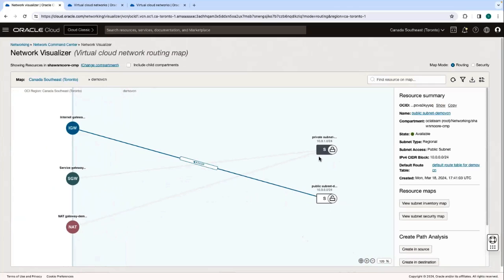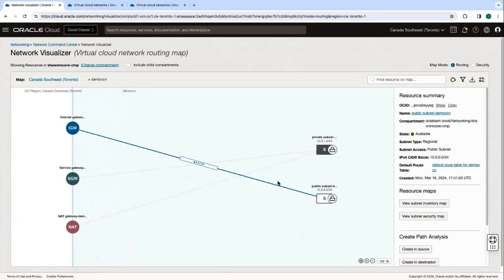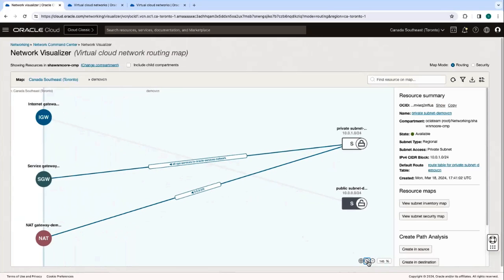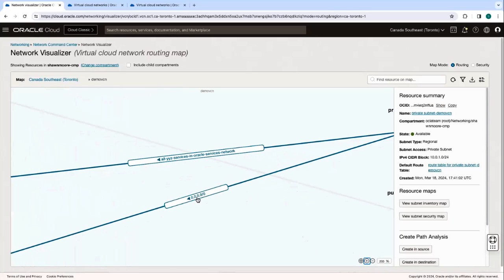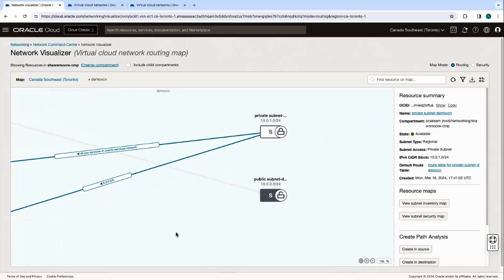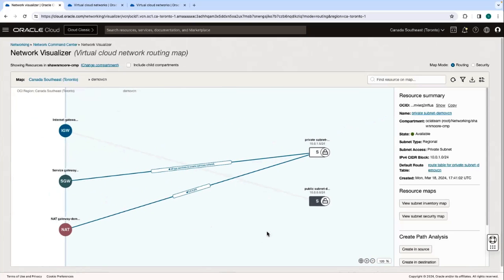Now within this visualizer, notice that when I click on both subnets, I get these highlighted blue lines here. And these lines represent the actual routes that the subnet is aware of and the next hop out. So if I look at this private subnet, note that I have this default route. If you recall, that's essentially a line going out towards the NAT gateway. So this can be very helpful just for understanding exactly what your subnets are doing and where they're going.